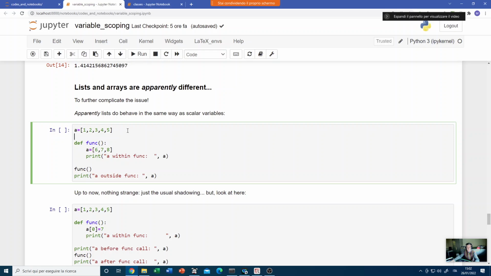So I have this list here, which is initialized at the global level. This variable A is a list defined in the global level, the namespace of the main module. Then I define a function, and the first thing it does is redefine the A variable, this list. You see there is no global, no local declaration, nothing of that type, just the value A equal to 6, 7, 8, print A within the function, and so this function is defined this way.